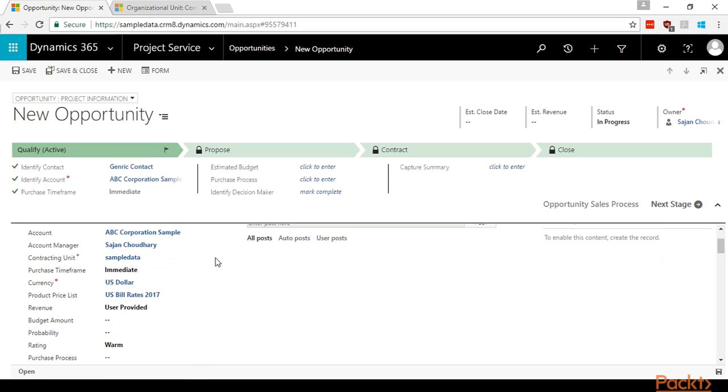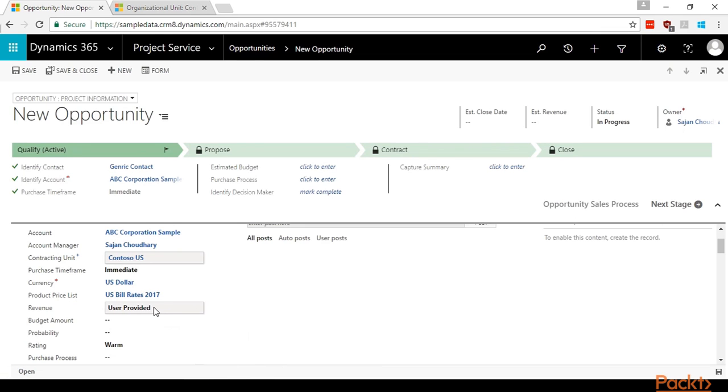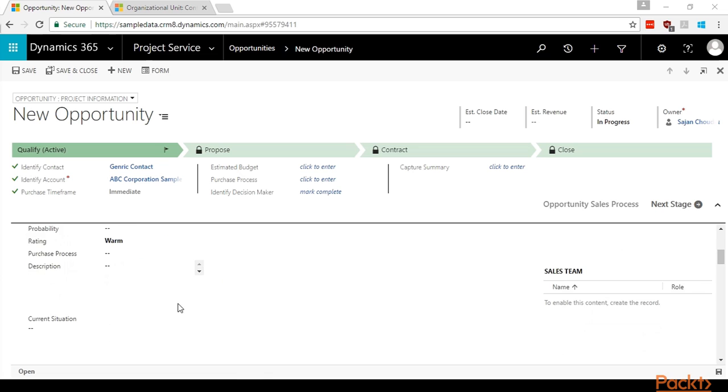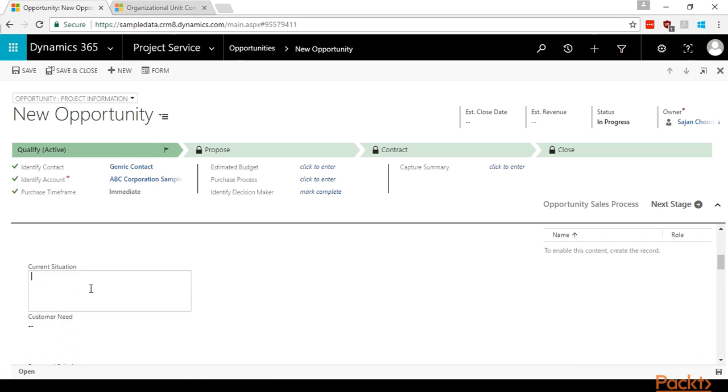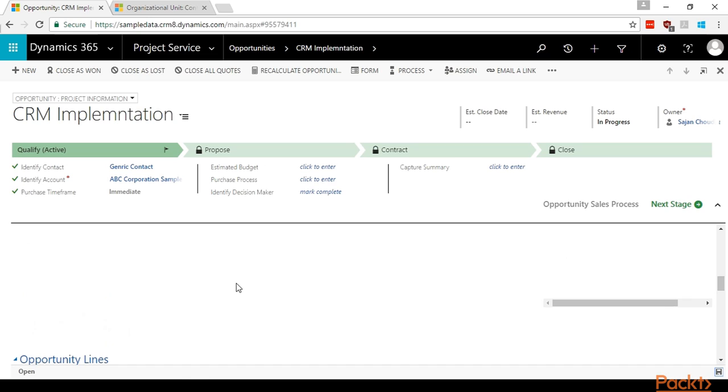The contracting unit I might have to change. Let's change the contracting unit. Let's have Contoso US. So this says Contoso US is going to sign a contract with the customer, which is ABC Corporation. Revenue is user provided. So let's create this. We can write the current situation, customer need. Let's say Excel is getting used, CRM for managing customers. Let's save the opportunity. As we can see, we have created the opportunity.